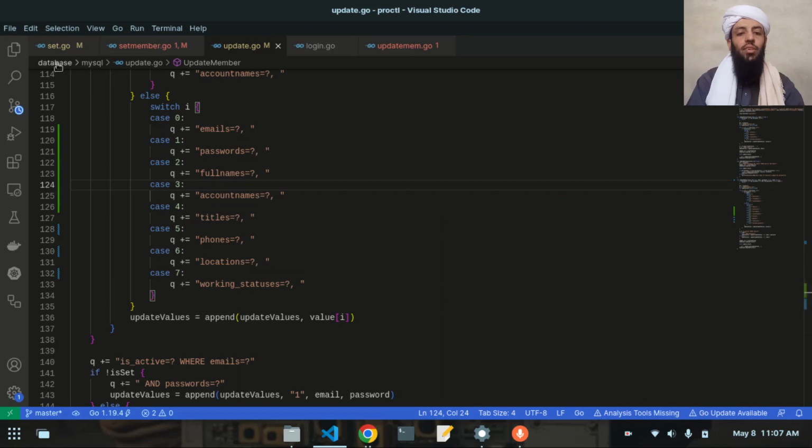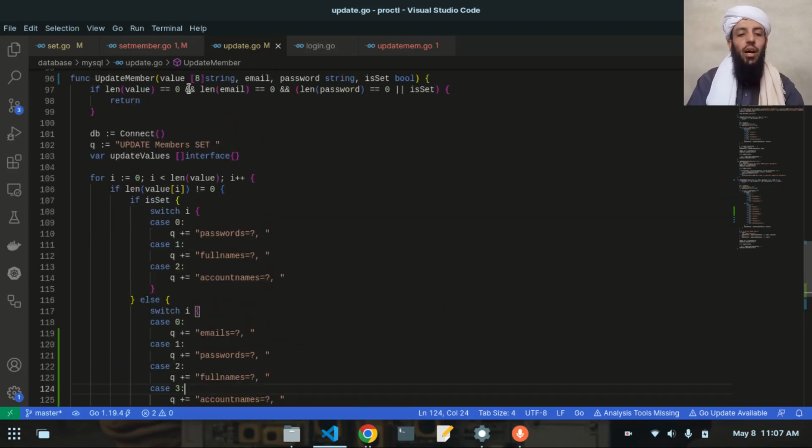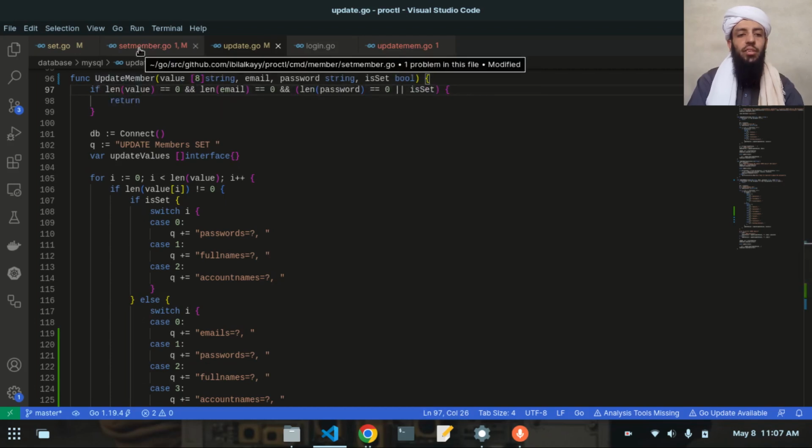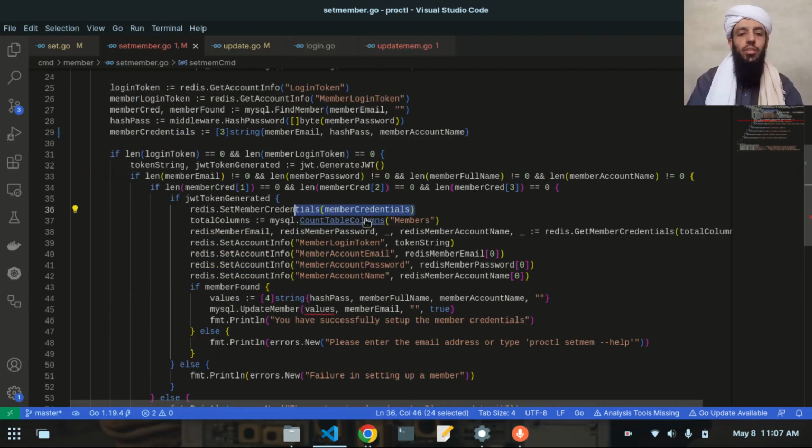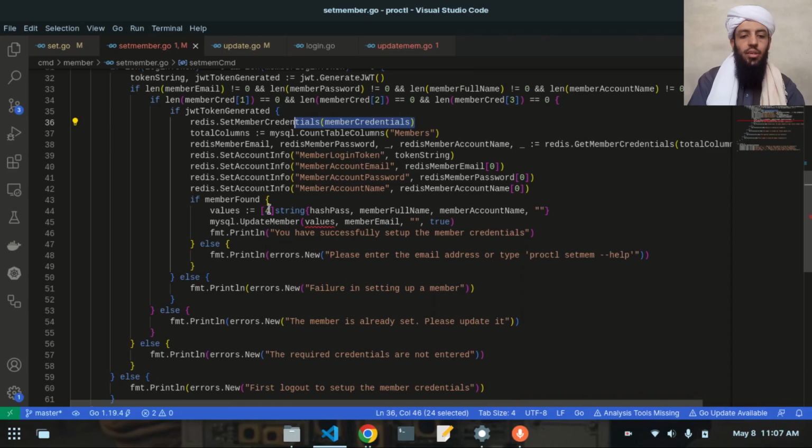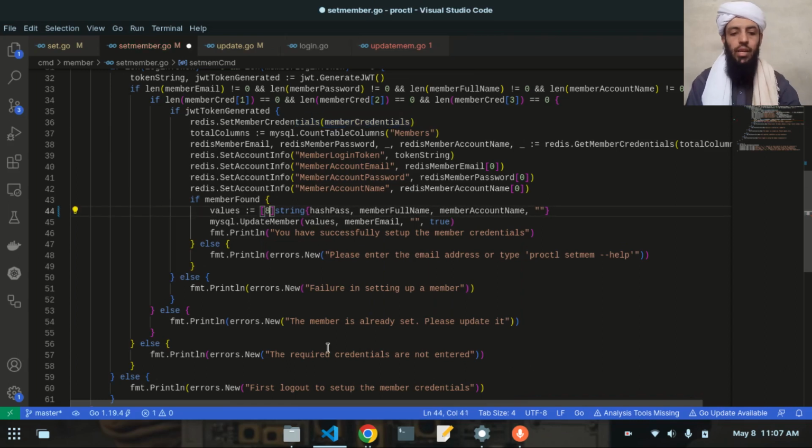All right, so as you can see here, from both sides, after updating the value from 4 to 8, they are giving me an error because I have used this function here in the set member also, and I have also used it in the update member. So let's update them here, like instead of writing 4, I will write 8. And now you can see that in the set member, hash password, full name and account name, they are written previously, but I'm giving the empty string because I'm not giving other values. They are relevant to the update member, not the set member.